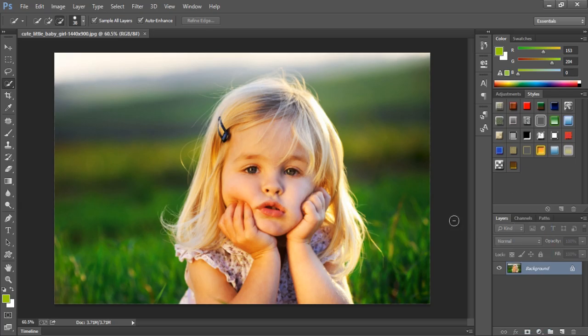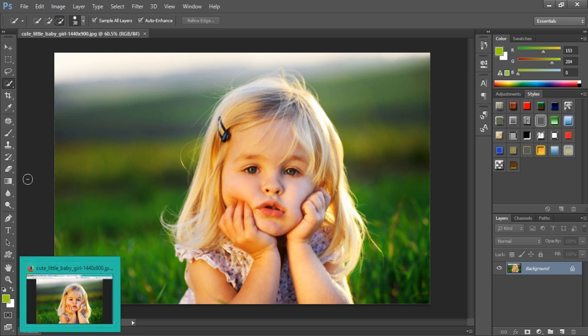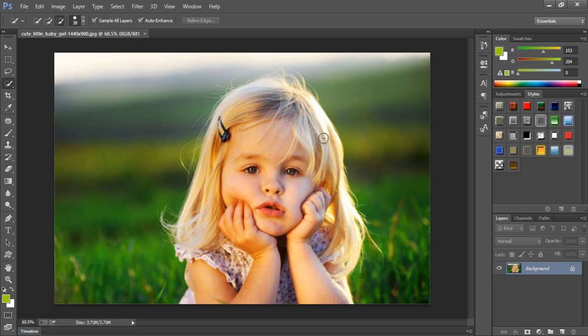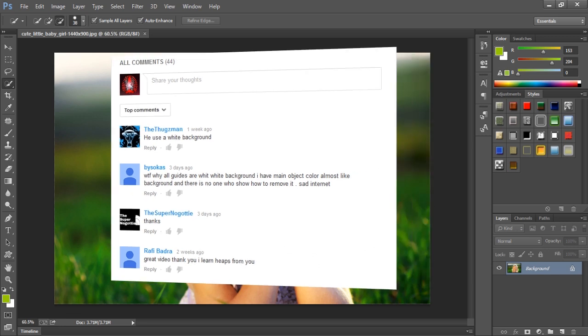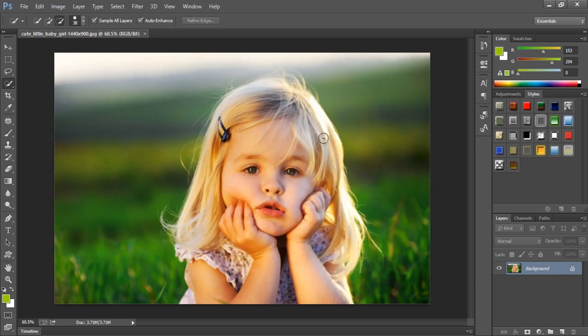Hello, this time we're going to show you how to cut a picture in a non-white background. I have seen some comments in some videos where some people say, well, come on guys, he's cutting the picture in a white background.